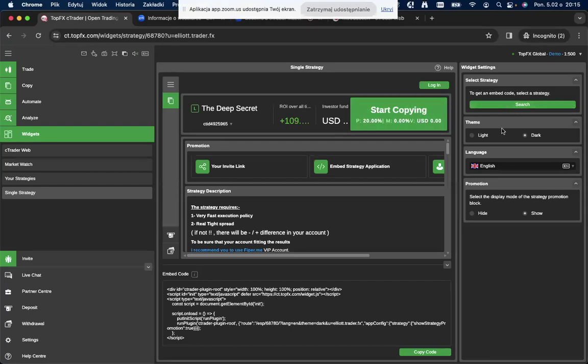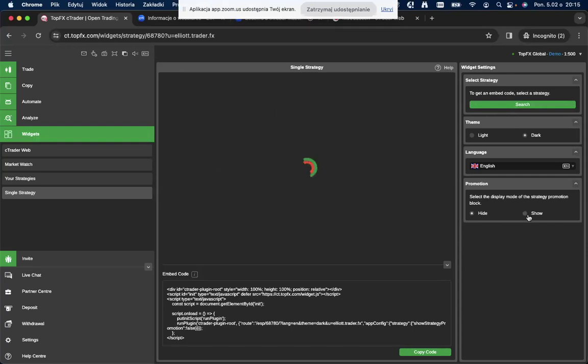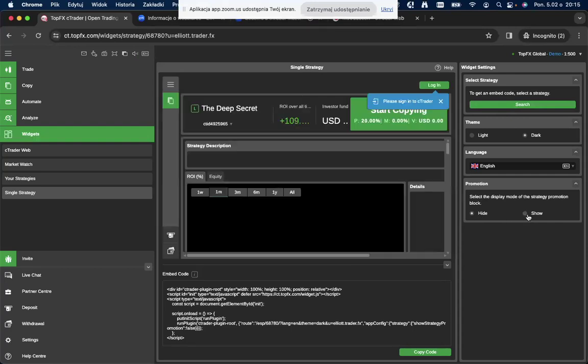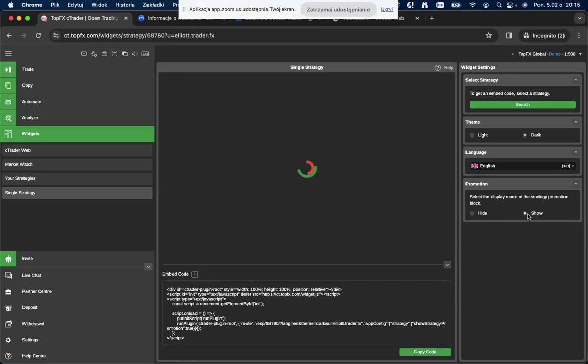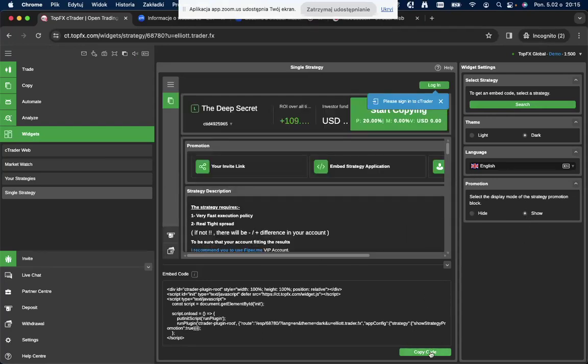We selected this strategy. We can change the theme to light and dark. We can change the language from English to any other one. And of course, as I explained, we can have this hide button, or we can have this show button. So when we're done, just copy the code and embed it anywhere on the web page that you need to share it with other people.